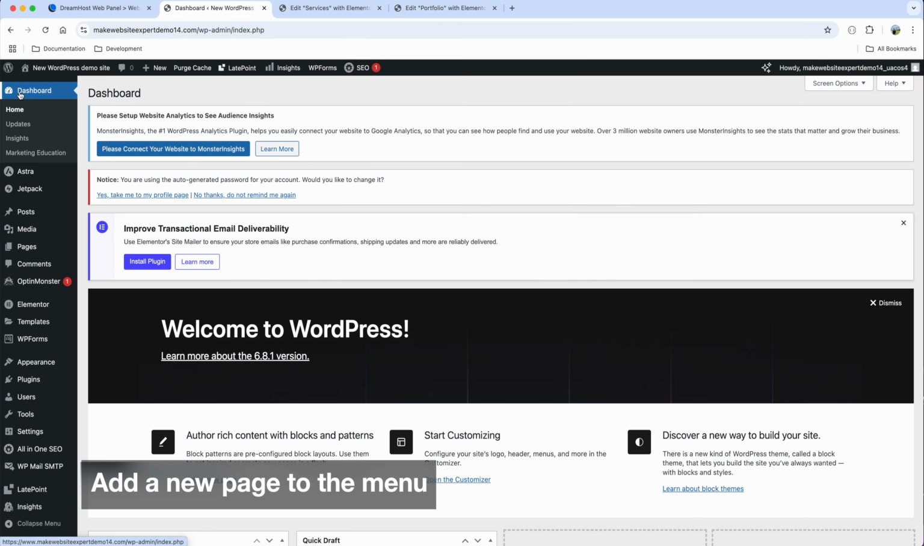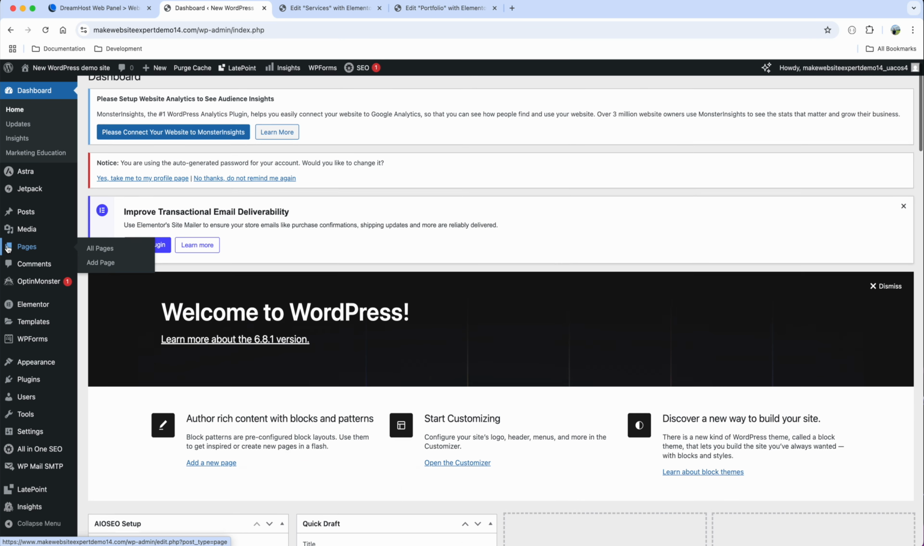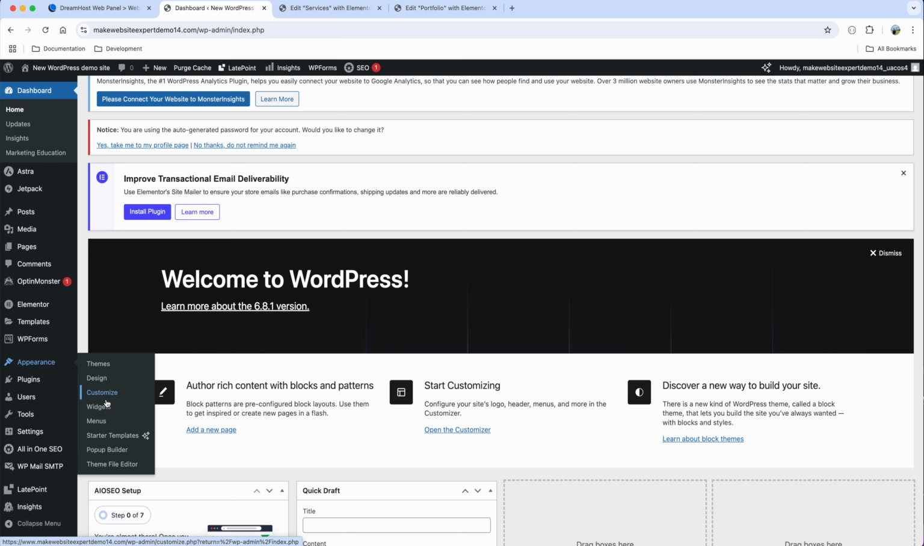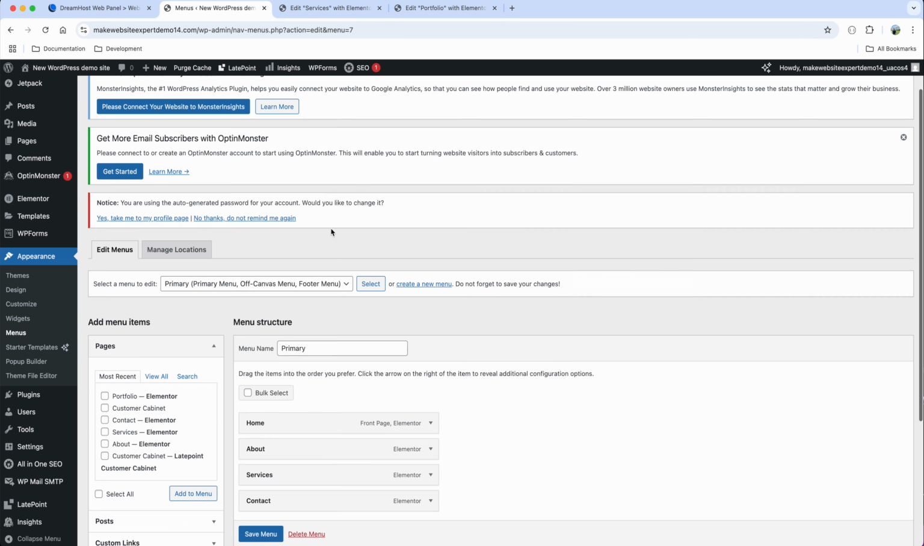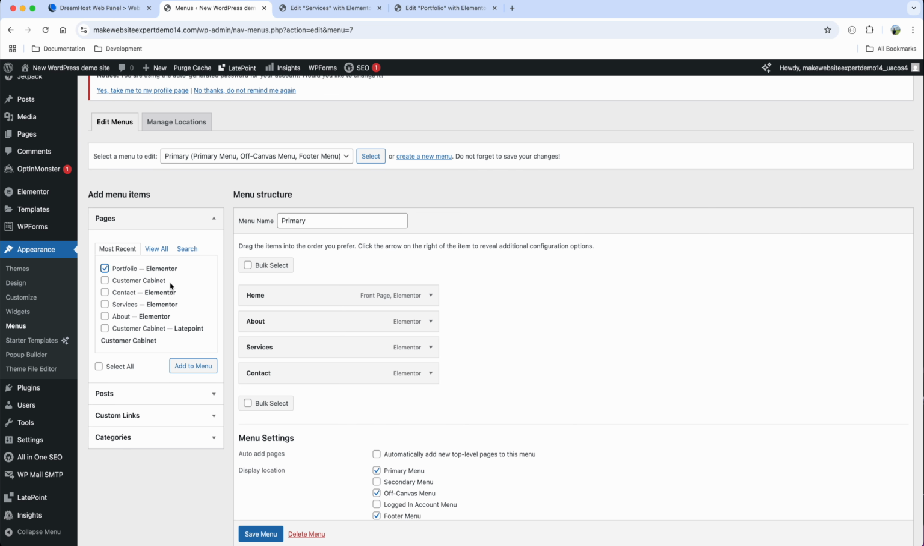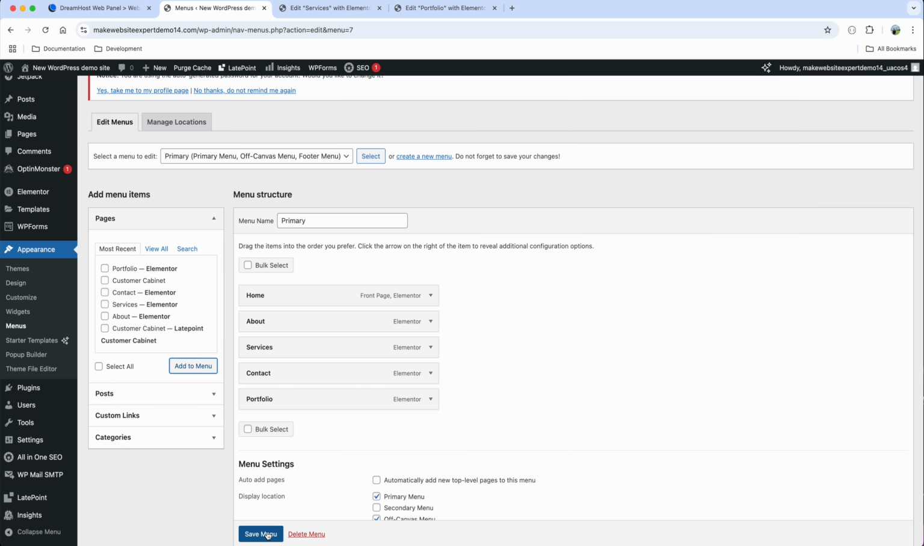Let's make sure the new portfolio page shows up in the main menu. Back to the dashboard, go to appearance, select menus, scroll down. We are going to add the portfolio page to the main menu, the primary one. Here we have a few options when it comes to the menu. Click on this option, select primary menu, click select right here, scroll down. On the left, click on portfolio, click add to menu, click on save menu.